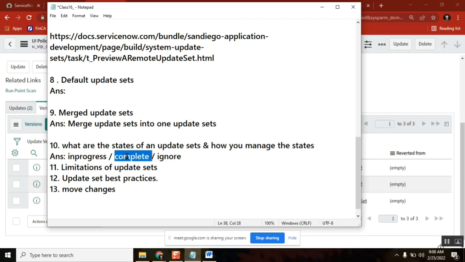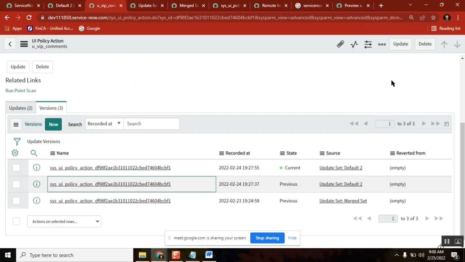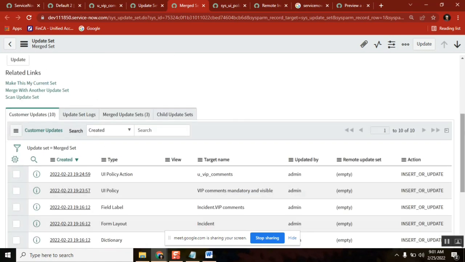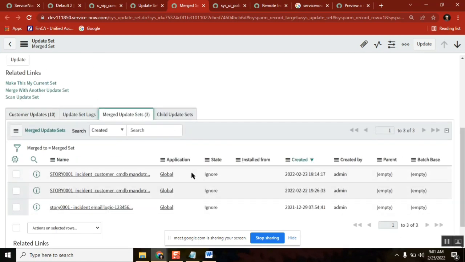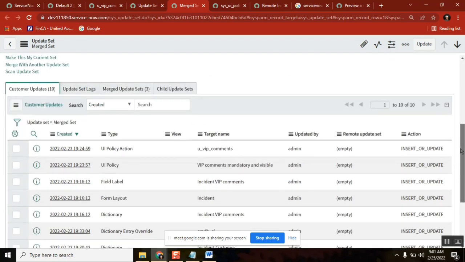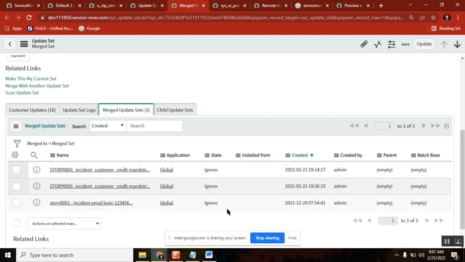The third thing is ignore. Consider that you created an update set, but you didn't use it. You did some work, but you didn't move it. At that time you can make it ignore. So here we merged it. Once we merged it, the three update sets become ignored, because we moved everything into one. So this one is active now, and the remaining three become ignored. This is one example.